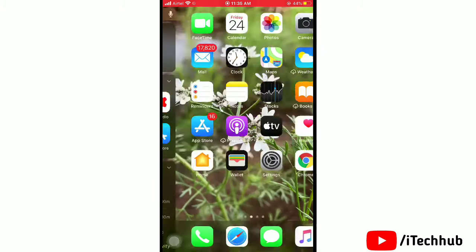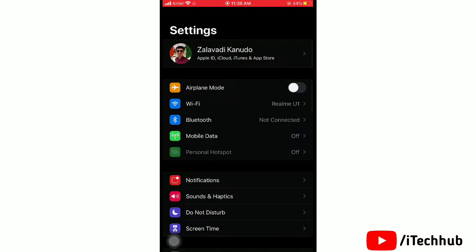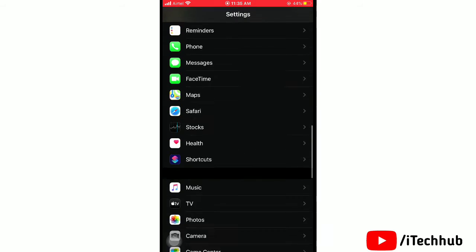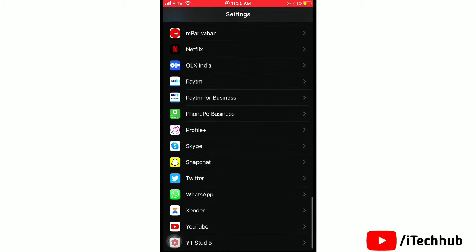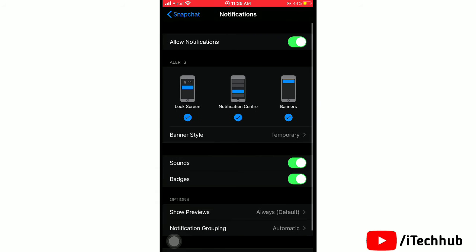Now we'll show the next method. For this, first of all open the Settings app on your iPhone. Next, scroll down and you will find Snapchat. Tap on it. Now tap on notifications.